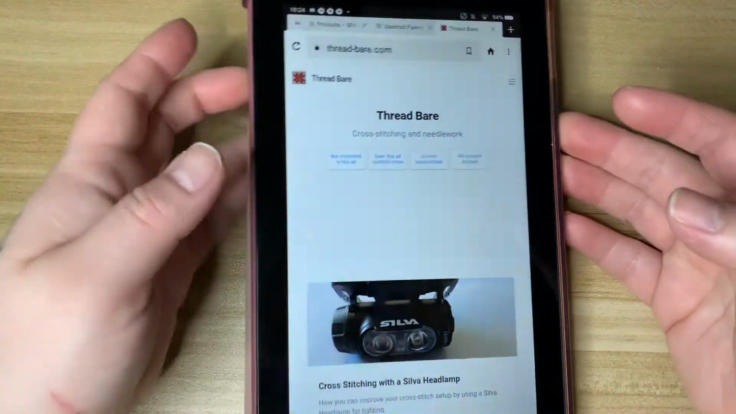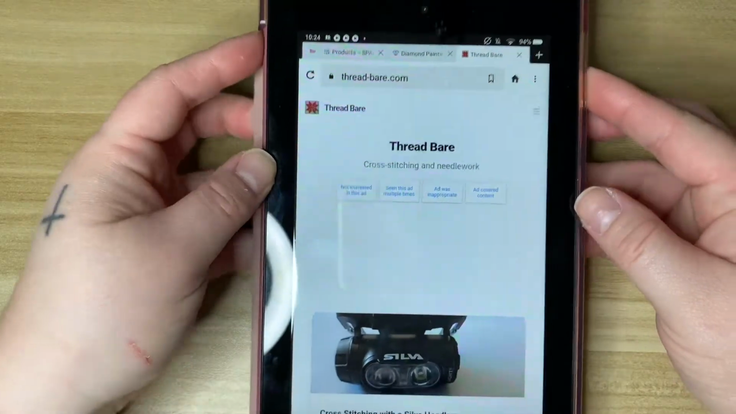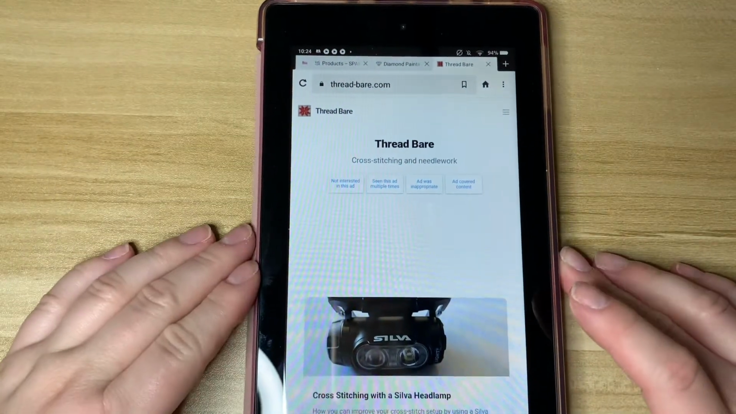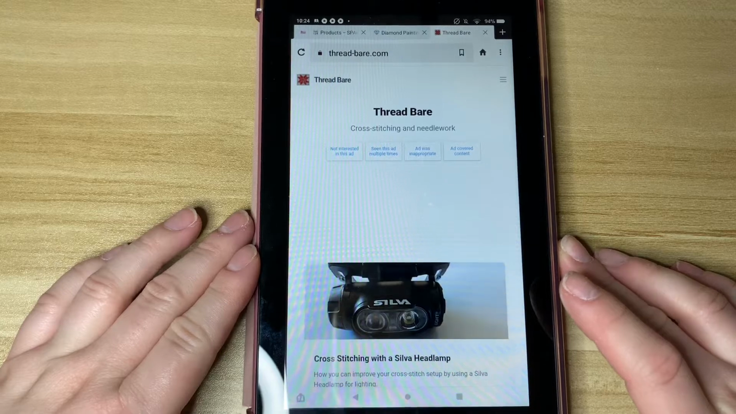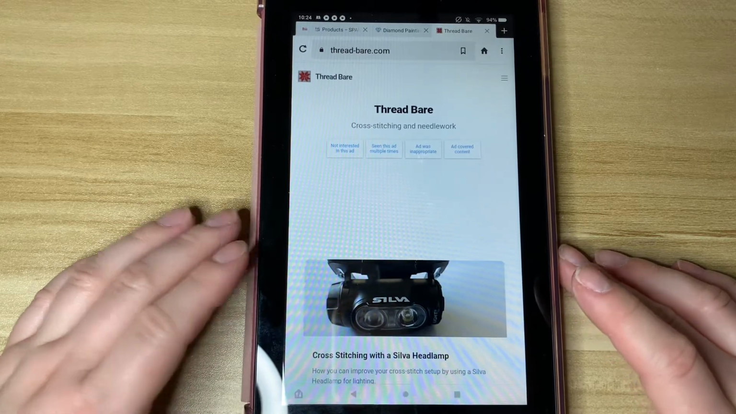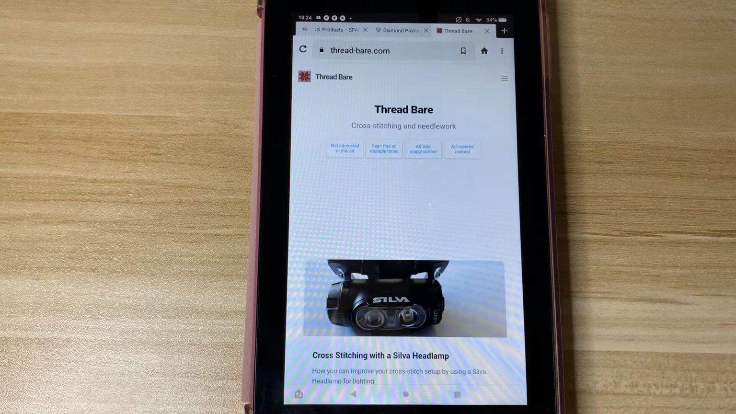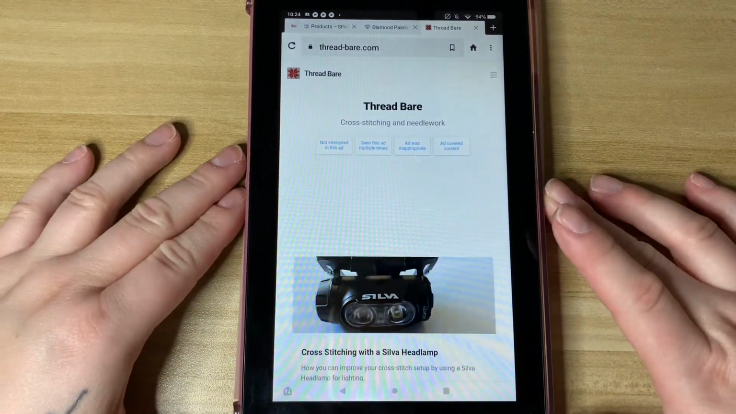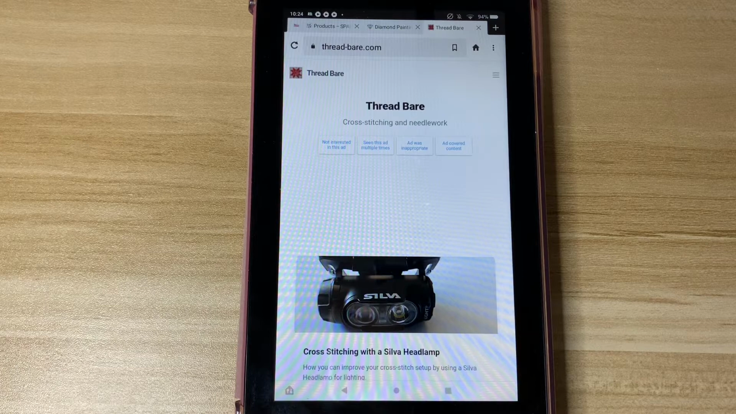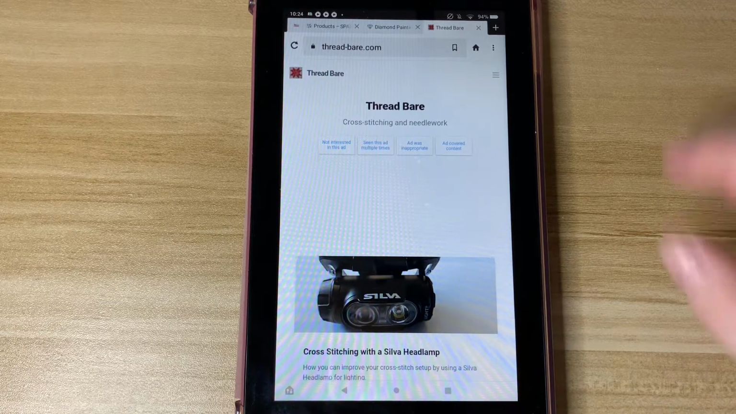So this is the website. It's threadbare.com. Sorry for this. I hope this is okay. I know it's not perfect. I should probably just screen record it on my phone, but I've never done a voiceover, so I'm not quite sure how to do that. I mean, I could do it. It's just, I don't know. This is just easier. So hopefully this is okay.